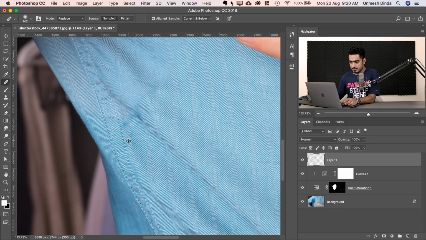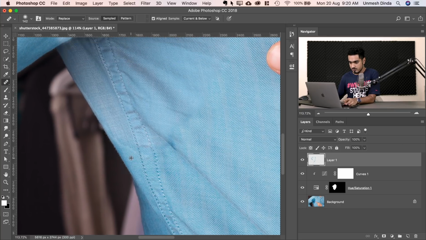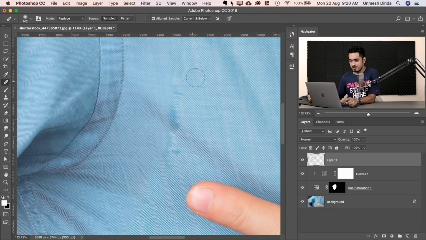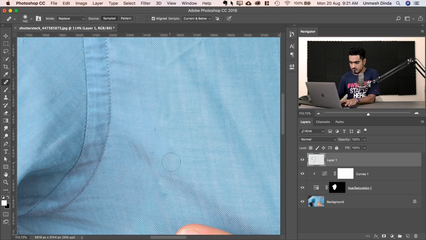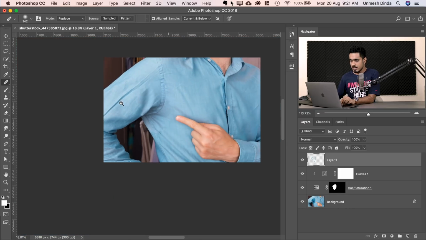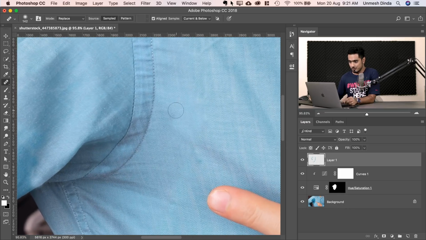I know it's a little messy, but take your time to do it. I'll show you the after. So if this was a shirt without any texture, it wouldn't have taken any time. But I wanted to show you a difficult image with all textures and stuff. Okay, let's zoom out and have a look. It's almost removed. This looks totally awesome.